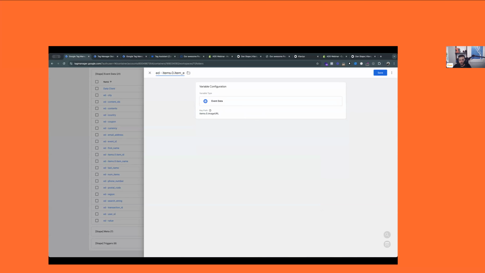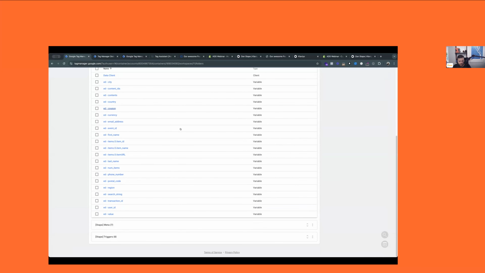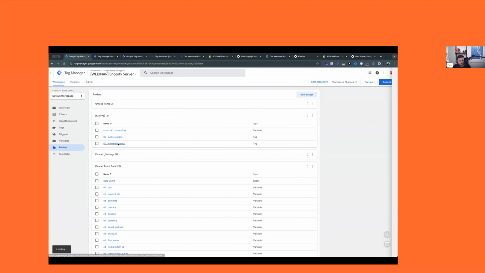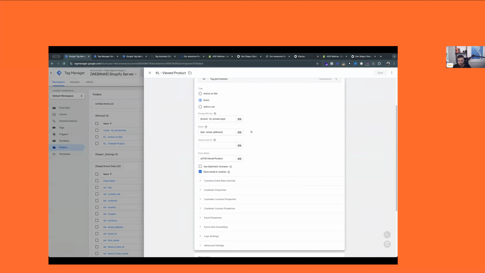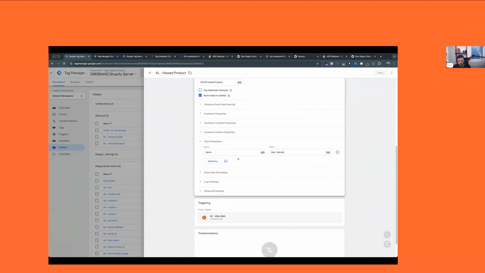Of course, you can do any other parameters the same sort of way. Anything that you send from your web container to the server, you can pull and then ultimately send to Klaviyo. Now we have these variables, and what I'm going to do next is pretty much just populate the tag with this stuff. And we're gonna go to event properties, and instead of sending this items thing, we're gonna send the actual keys that Klaviyo is expecting.